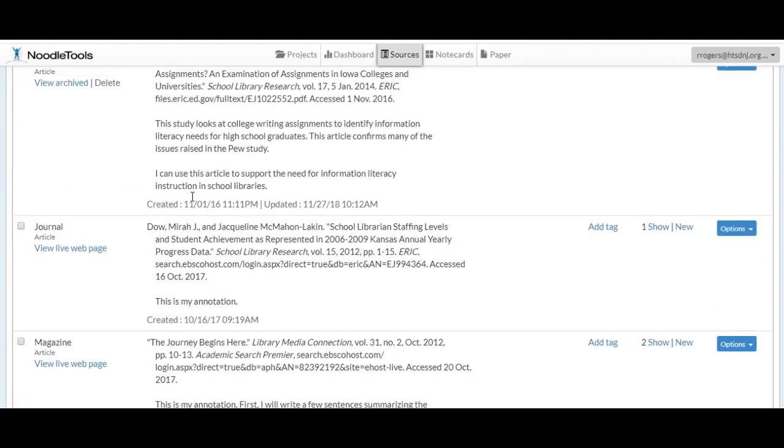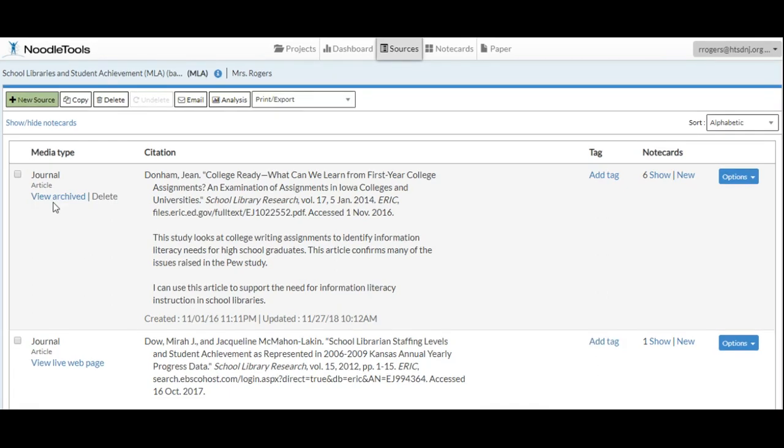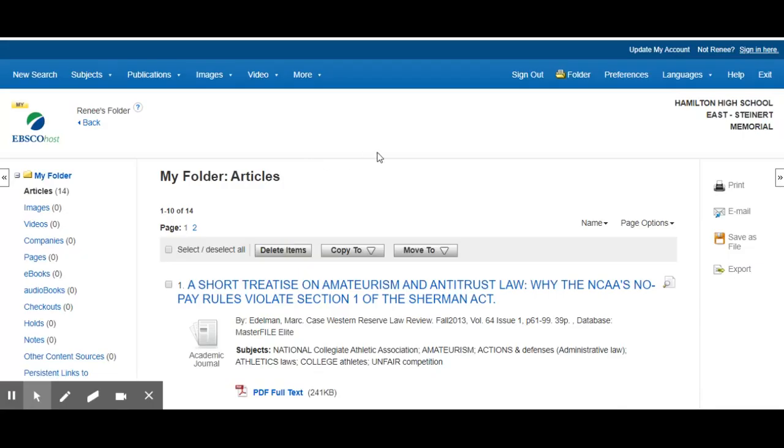And you can see right from this screen that NoodleTools is formatting them properly with a hanging indent. It is alphabetizing my sources and also giving me access to those sources so I can go back and read them and take notes on them later. I'm going to show you how to add a new source from the Ebsco Databases. So let's replicate the research process.